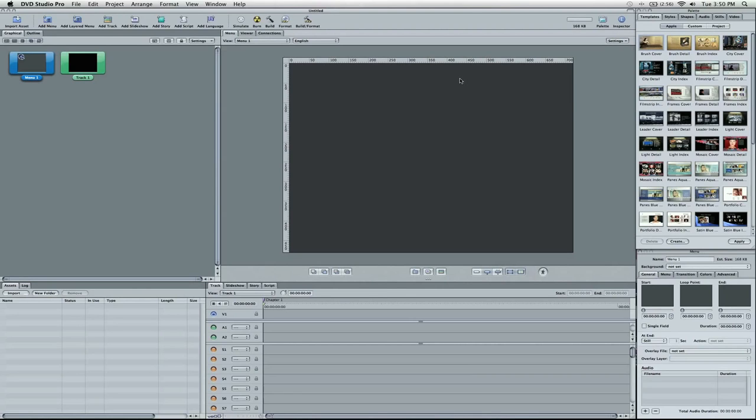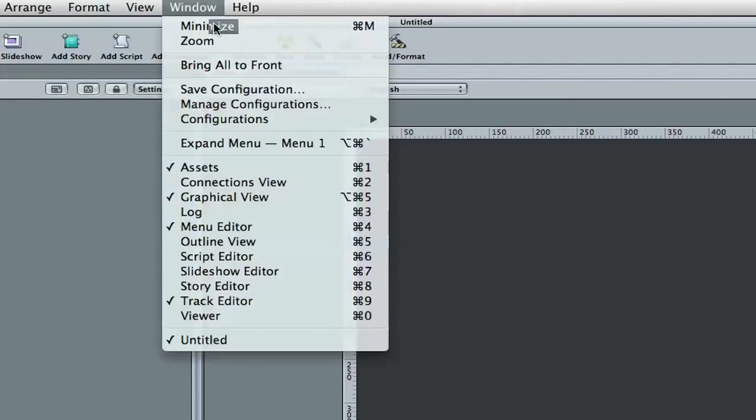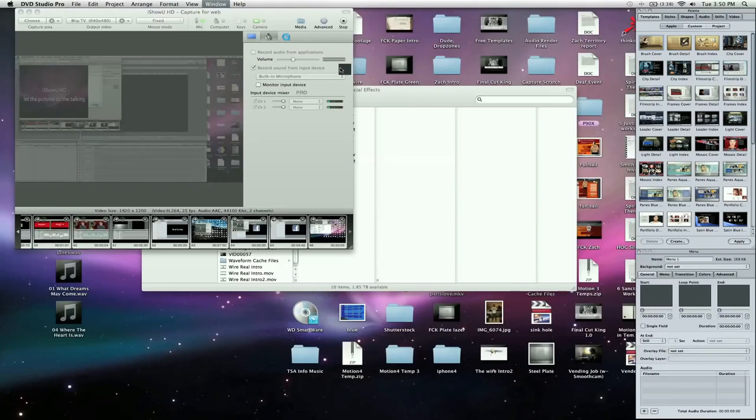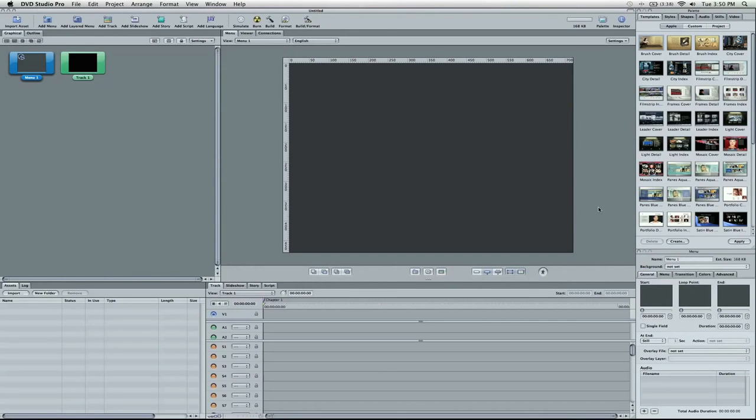First thing I want to tell you to do, if this is your first time in DVD Studio Pro, it's going to ask you if you want a certain layout, like a basics, an extended, or an advanced. Well, I want you to go to Window, Configurations. You might default when you open it for the first time to be on basics. But if you hit F3 or advanced, you're going to pop up to the window I've already had open, and it's got your templates on the side, and your canvas here in the center, and your timeline down the bottom.